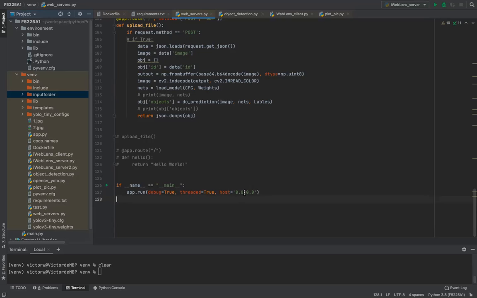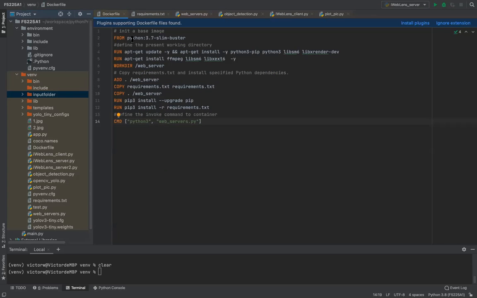Because it is multi-threaded, this parameter needs to be true, and the host is 0.0.0.0. In the Dockerfile, the first sentence initiates the base image, and these two sentences tell the virtual machine to update the necessary packages. And this sentence sets the workspace and adds all the files into the workspace, and copies the requirements text into the Docker image.